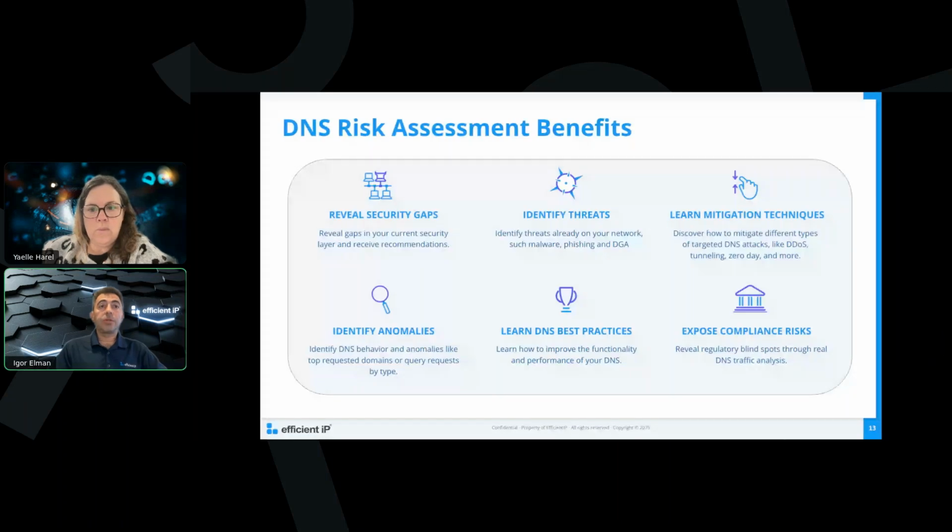Okay, so the tool was designed to help you reveal any security gaps, identify any anomalies within the DNS traffic, identify any threats if there are any there, expose any compliance risks with unauthorized applications. As an example, engage with us to learn DNS best practices, learn some mitigation techniques that will be advised in both reports, and we can also do that face-to-face.